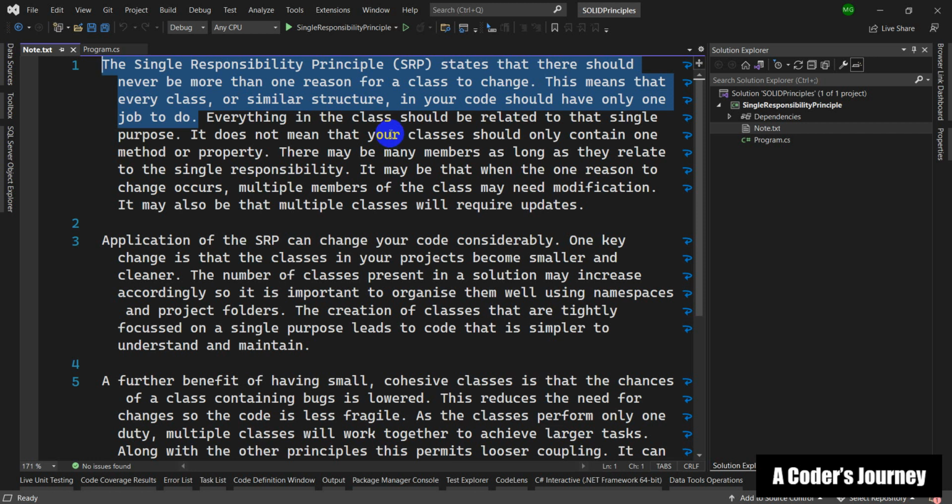So it is very important for your classes, structs, methods, they should all have only one reason to change or one responsibility. Everything in the class should be related to the single purpose. So when you choose a single responsibility for a class, everything in that class, the properties, the methods, and so on and so forth, they should all be coupled with one another to achieve that single responsibility that you have chosen for that class, right? So it doesn't mean that your classes should only contain one method or property. Single responsibility principle doesn't mean that your classes should only have one method.